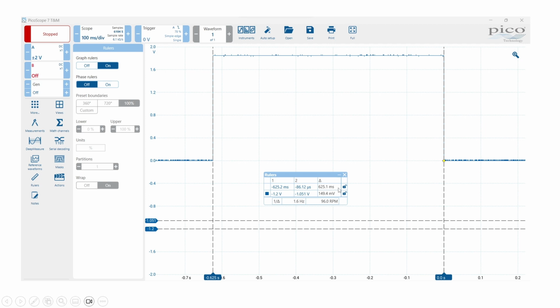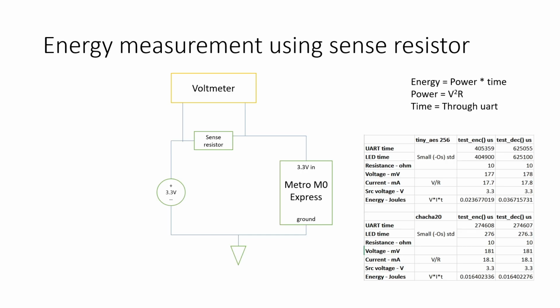So in this way, by toggling the LED on and off, or toggling the GPIO before and after our encryption or decryption code, we can measure the time taken by the code to run using the GPIO toggling and the picoscope function. Now the next setup we need to do is for the energy measurement using the sense resistor.